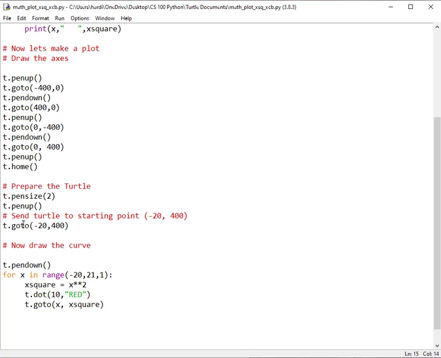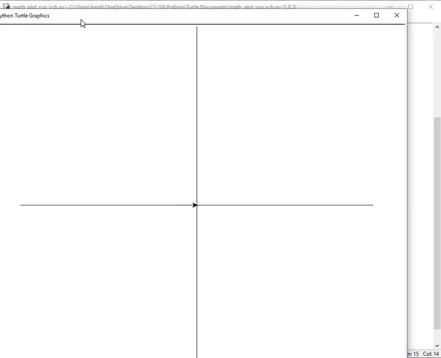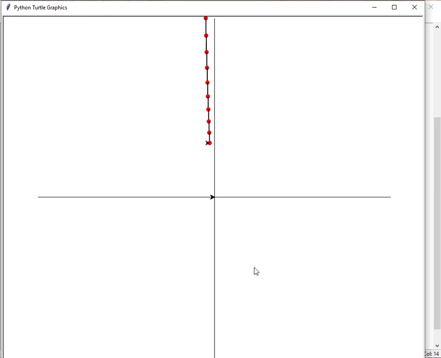Okay, so now we can see the turtle. So we have drawn the axes. You can see the lines here going along the x-axis and the y-axis. And here's the plot. So you can see that our plot is very skinny. And that's because we just went from 20 pixels to the left of the origin over to 20 pixels to the right. So if we want to make this just appear better, we need to scale our x value.